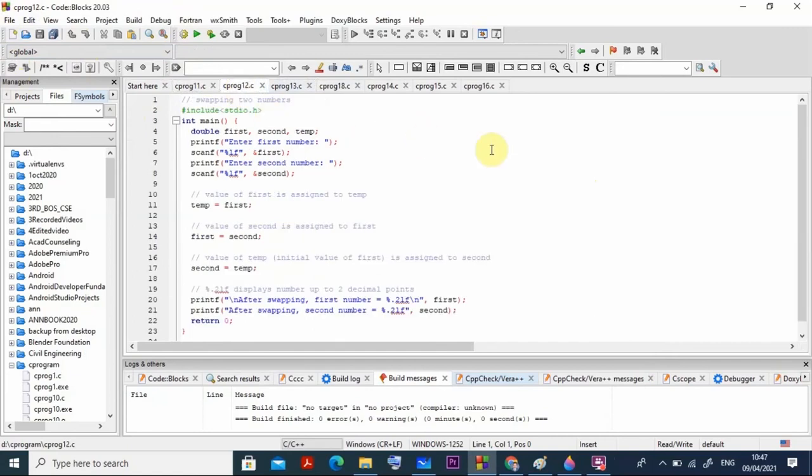That means I take two numbers, first number and second number, and take another variable also, temp. Then I want to swap these numbers. Say first number is 12.5, second number is 13.5. When I swap, the first number will become the second one, and the second will become the first one, right? So this is what I want to do using this program.